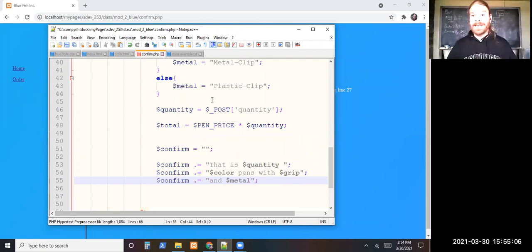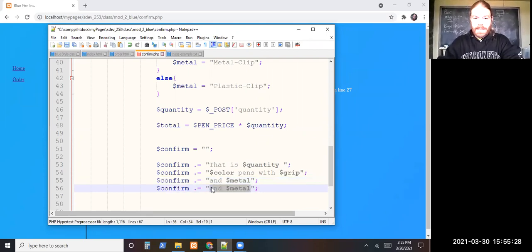We're going to refactor this. That means we're going to clean up the code still. So I probably could have called that clips instead of metal. Come up with better names. And metal, and that'll either have metal clip or plastic clip. Control D. That's everything, right? That's so many pens and the color they are, colored grip.